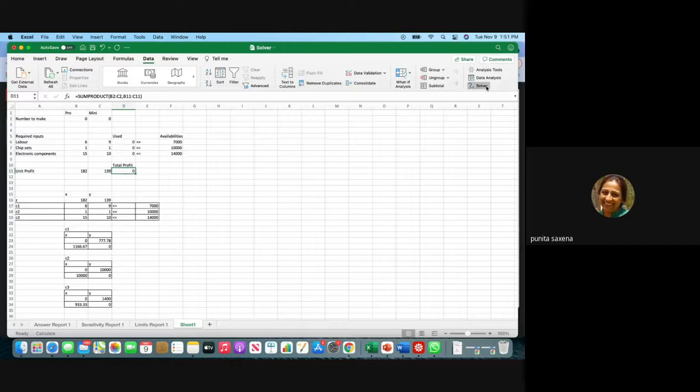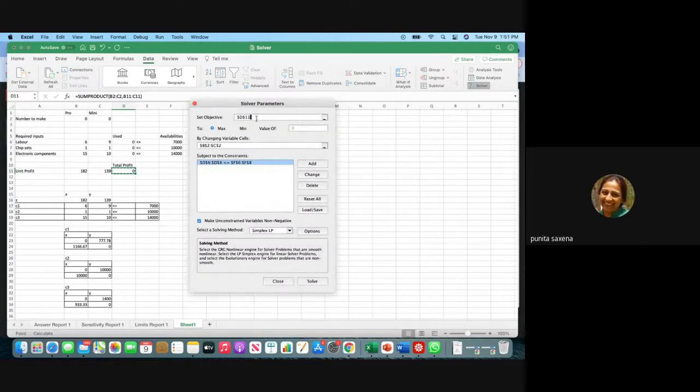Okay, so when you click on Solver, this is your objective function, this cell itself, right? So it gets automatically fixed, right? So this has to be maximized, right? So this is what your objective function would be set as. Then you have to maximize it. Now it says by changing which cells.